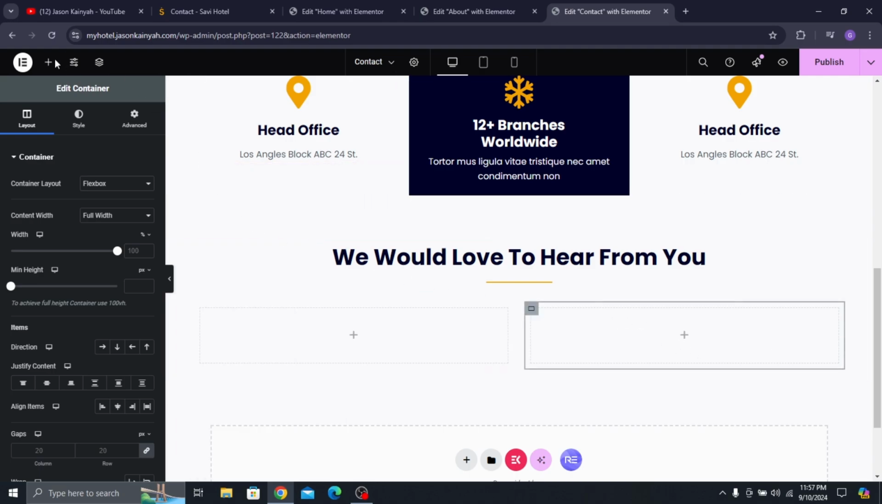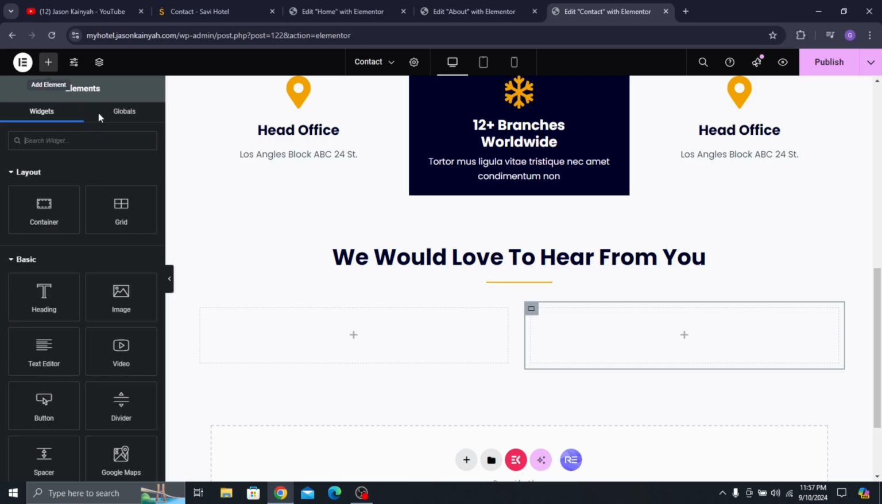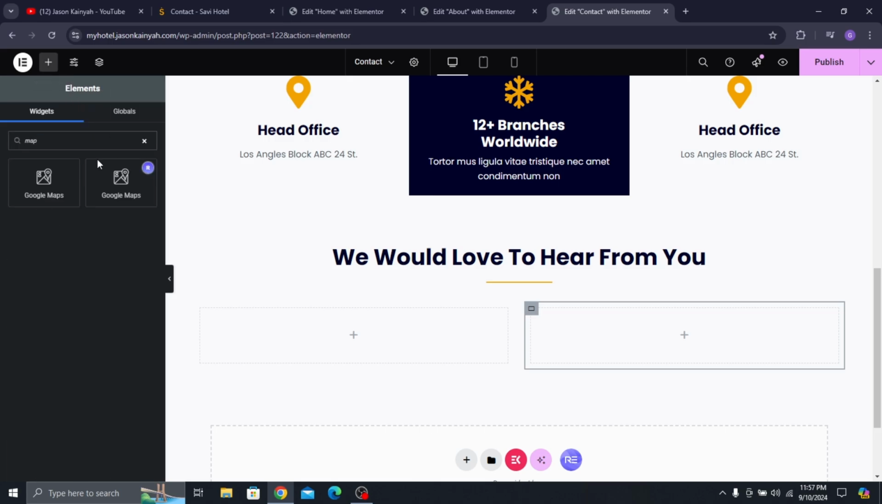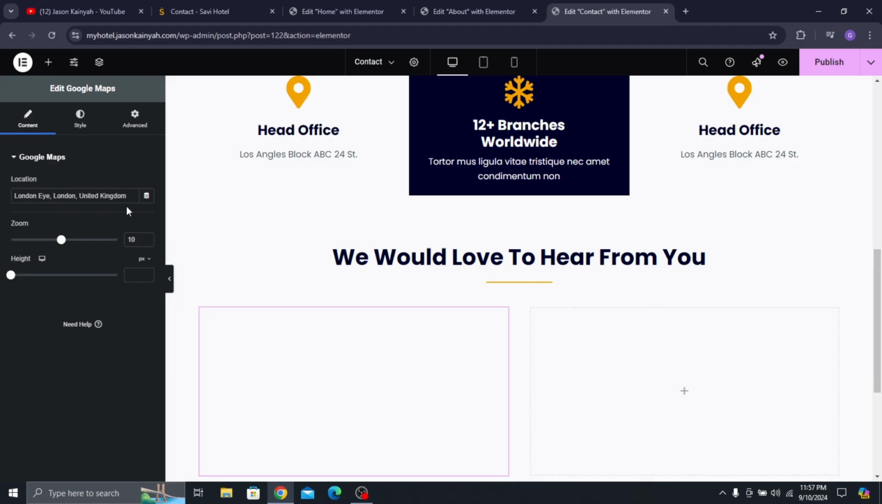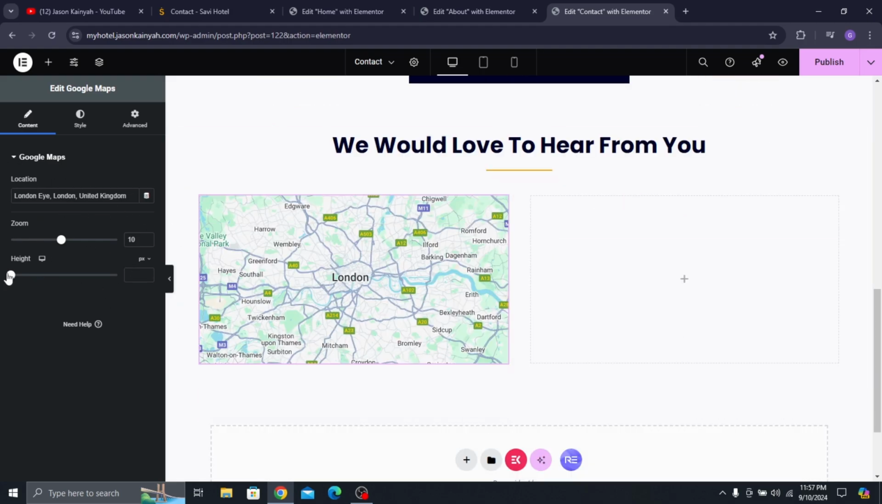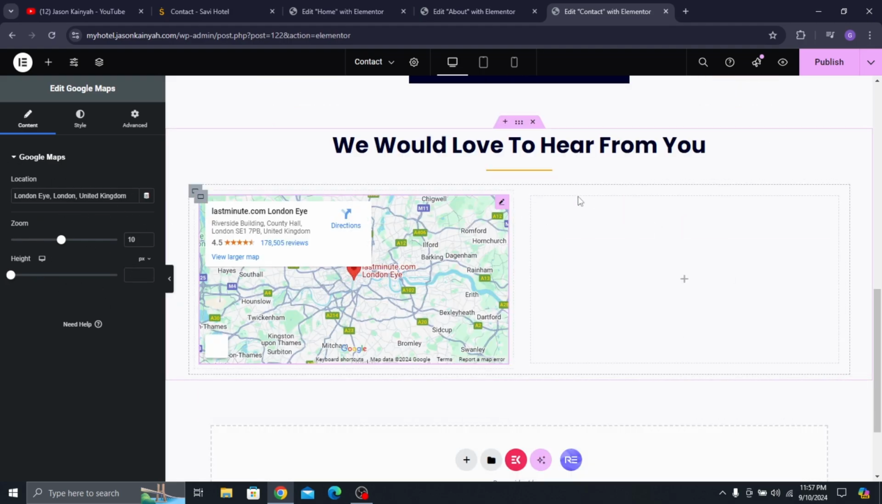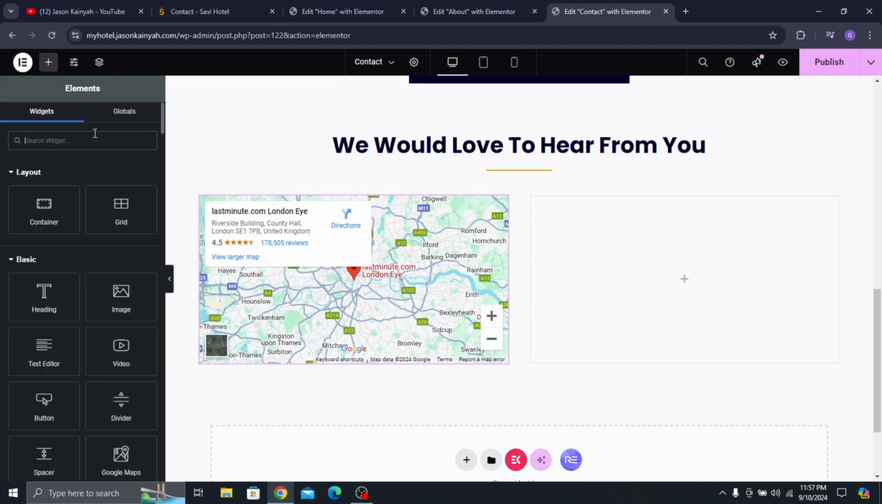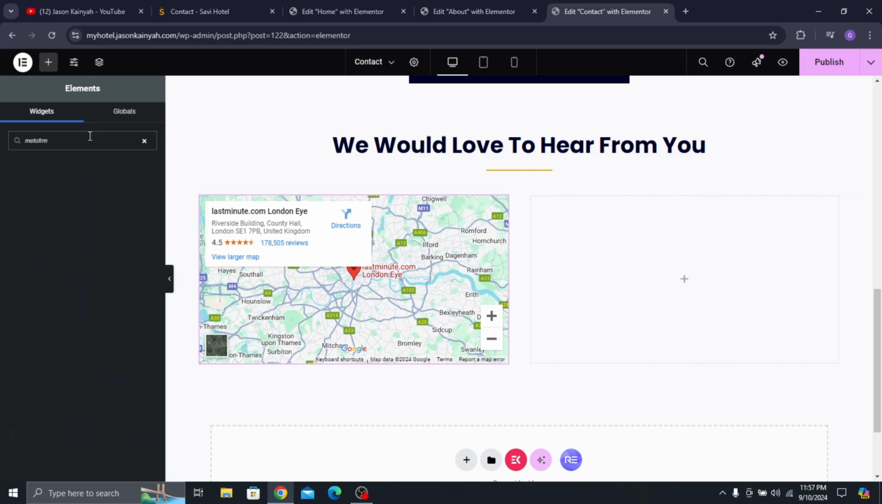Now you can click on add element, and the first element you want to add is a map. Just drag in a map over here, and then you can type in your location and change the height and the zoom and everything. We'll do that after I build our form. So click on this to add an element and then search for the Metform. I search for Metform like this, and I just drag it in over here.